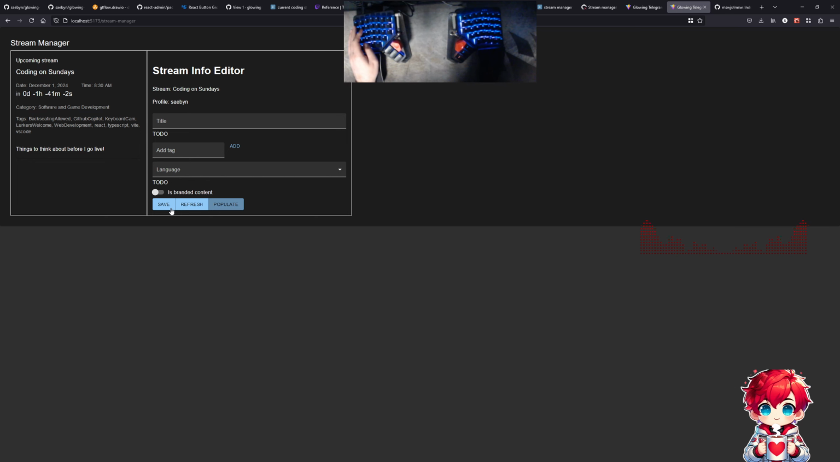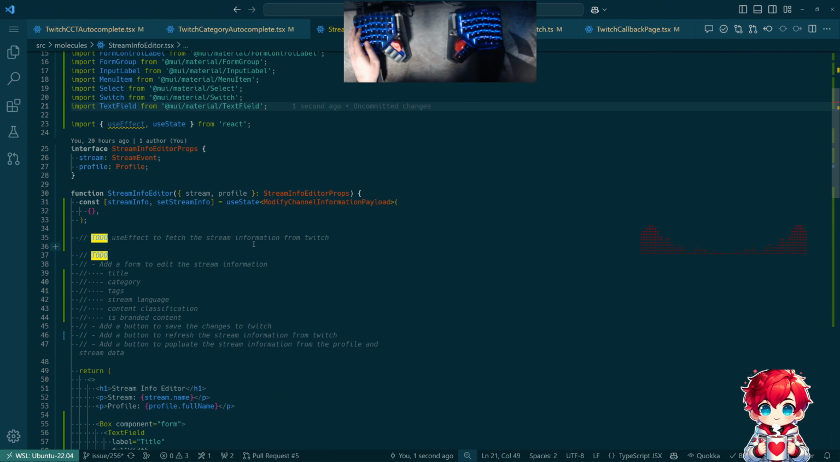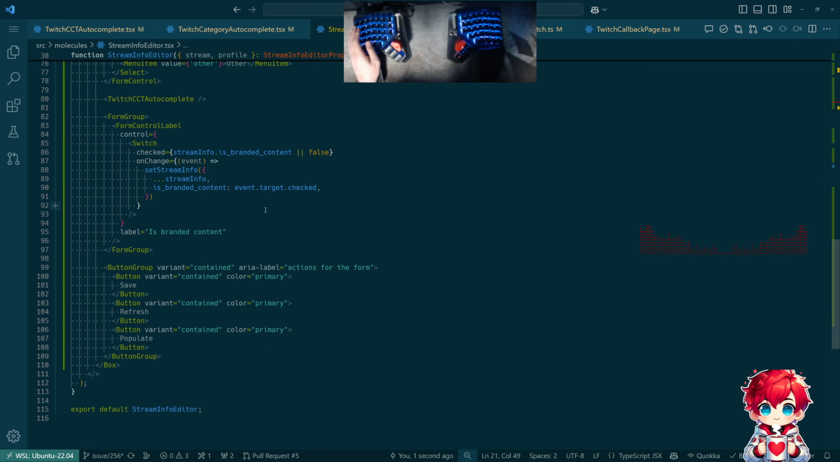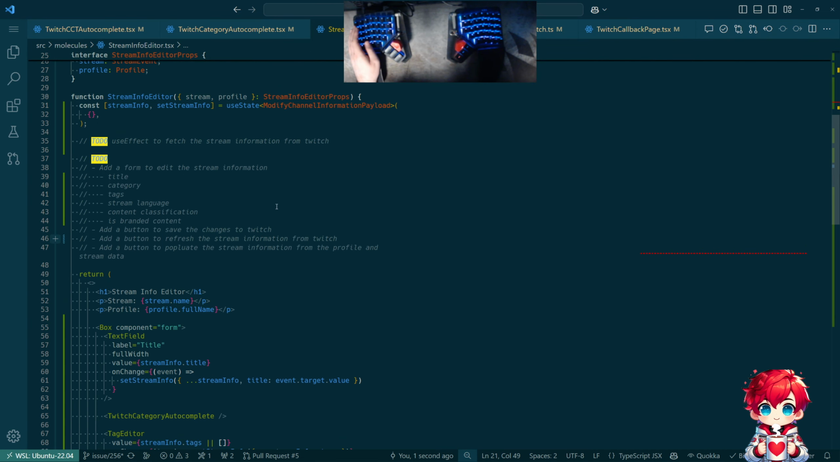There we go. At least they're grouped together more nicely. All right, so looks great, right? Save, refresh, and populate are kind of pretty good words there for that as well. So title, category, tag, stream language, content classification is branded, and then buttons.